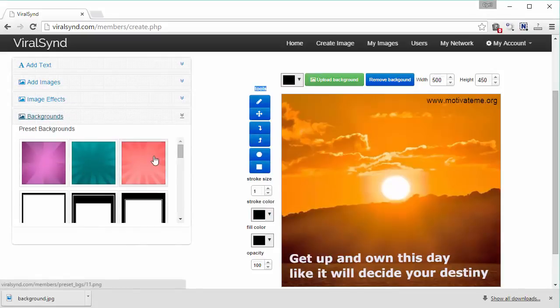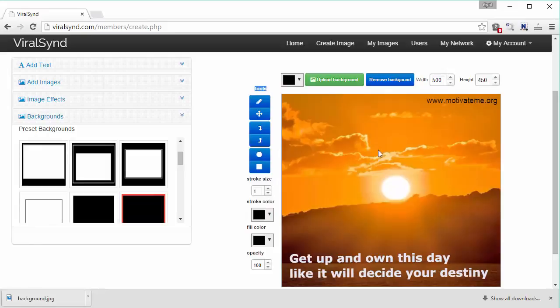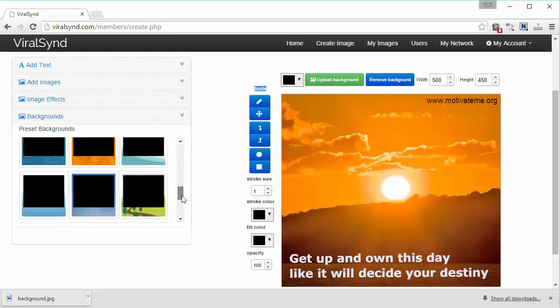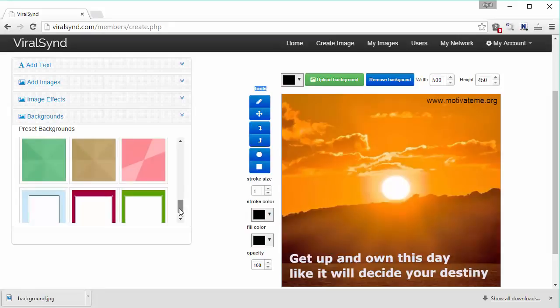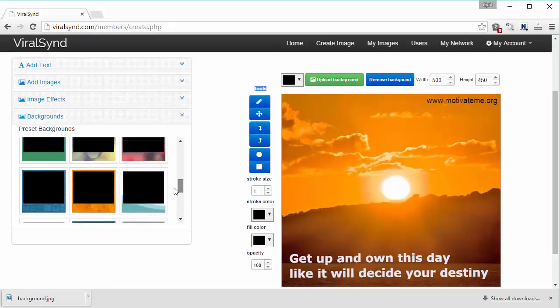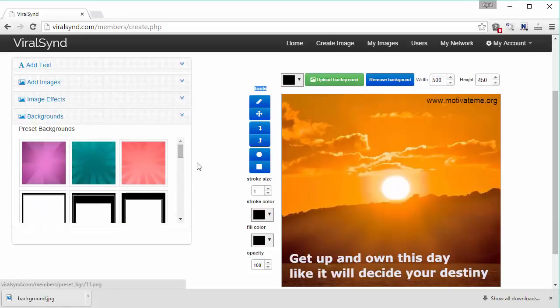And then we've got a great collection of backgrounds that you can fit in. Now we already have a background image over here, so I'm not going to replace it with one of these. But if you don't have a background and you're building a composite image, you can pick up one of these backgrounds and create a viral image very easily.